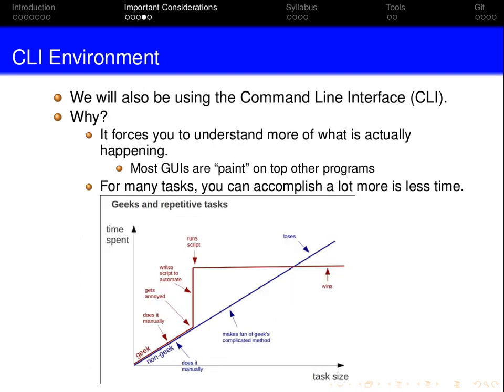All right. Why am I basically telling you to use the command line instead of an IDE? Well, one, so you understand what's going on under the hood, because it makes you understand it. And also, most GUIs are actually paint on top of what you're running on the command line. But also, there's this, I love this graph of tasks.